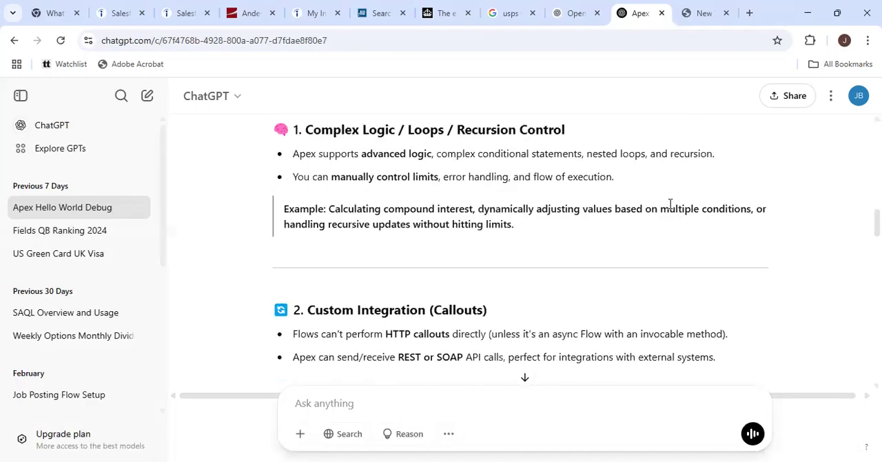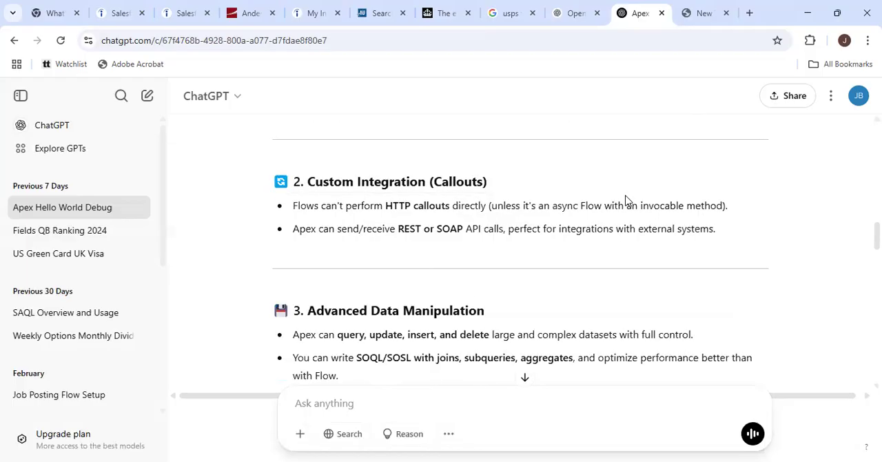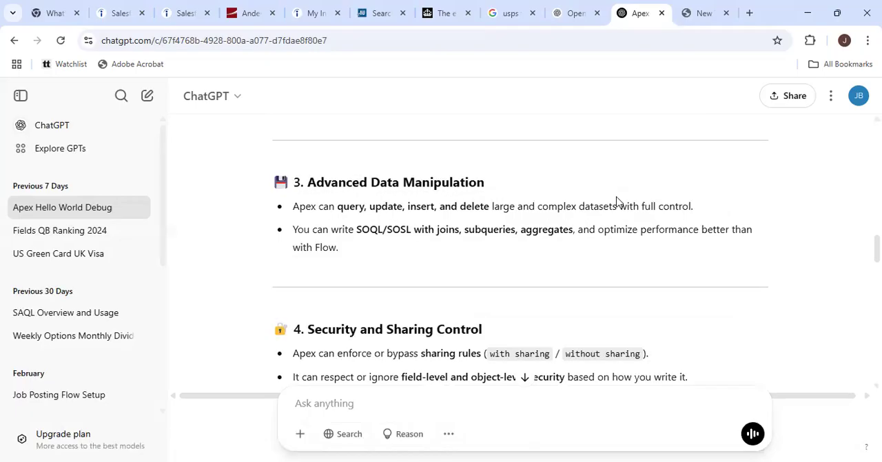Complex logic, loops, recursion control. Okay, so this is bullshit because this is probably old stuff before loops. Okay, well, custom integration callouts, no, we could do that now. What else? Advanced data manipulation. Nope, you could do that too.